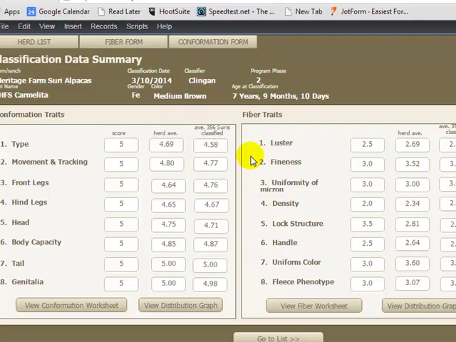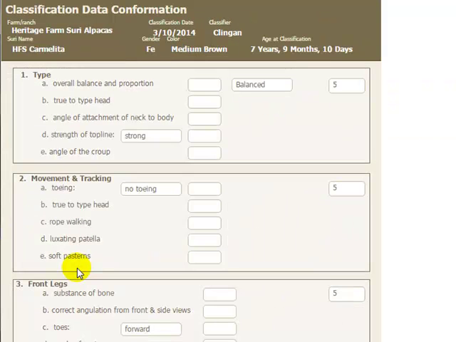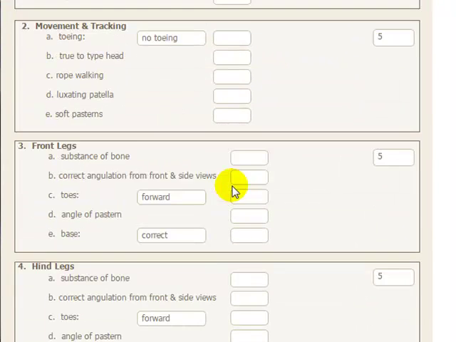You can also look directly at the conformation worksheet. You should have a hard copy that was given to you by the classifier, but if you come down to this button you can click and view the conformation worksheet, which should look very similar to what you had on paper. It will show you each of the traits, and in the case of conformation, everybody starts out with a 5, and then points are deducted based on any deviations from the desired score. So since this form is larger, you'll have to scroll to see the whole form.